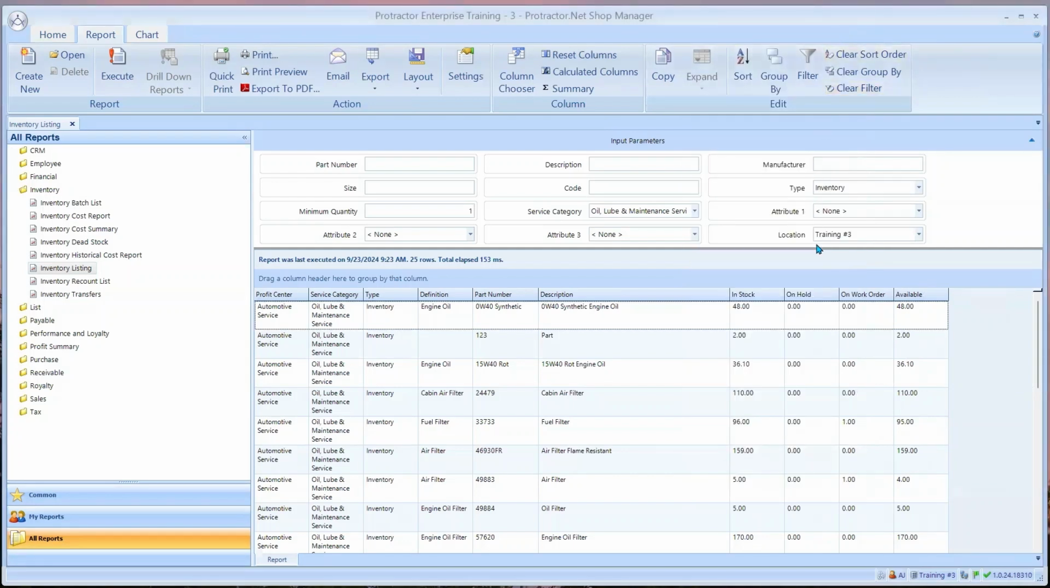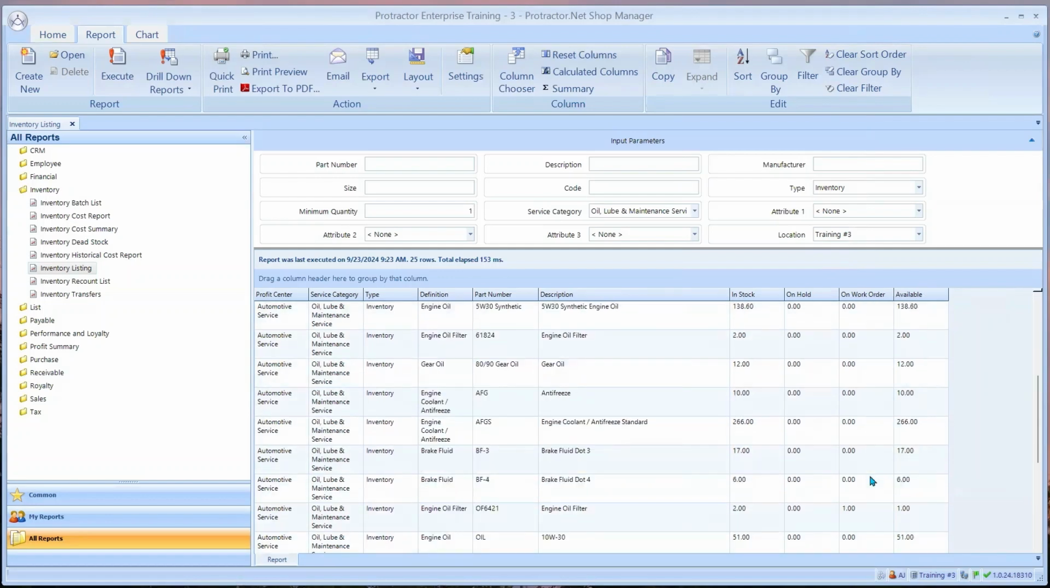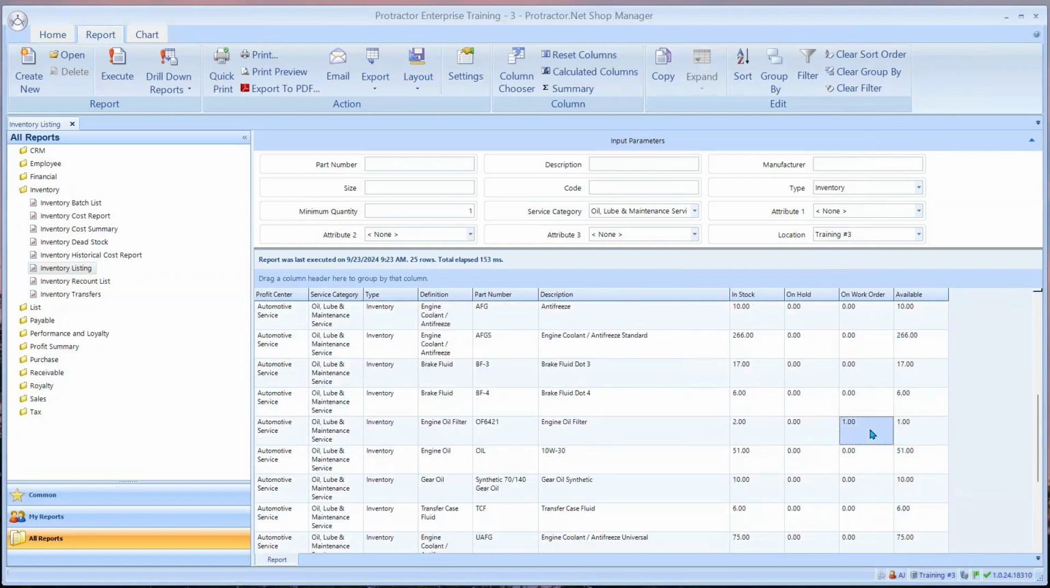You'll notice there's a column here called on work order. And as I scroll through, you see here, I have a fuel filter that's on a work order. I have an air filter. And then I have that oil filter. So this is what I want to compensate for. Make sure that when I'm doing the physical count, that's going to be included.